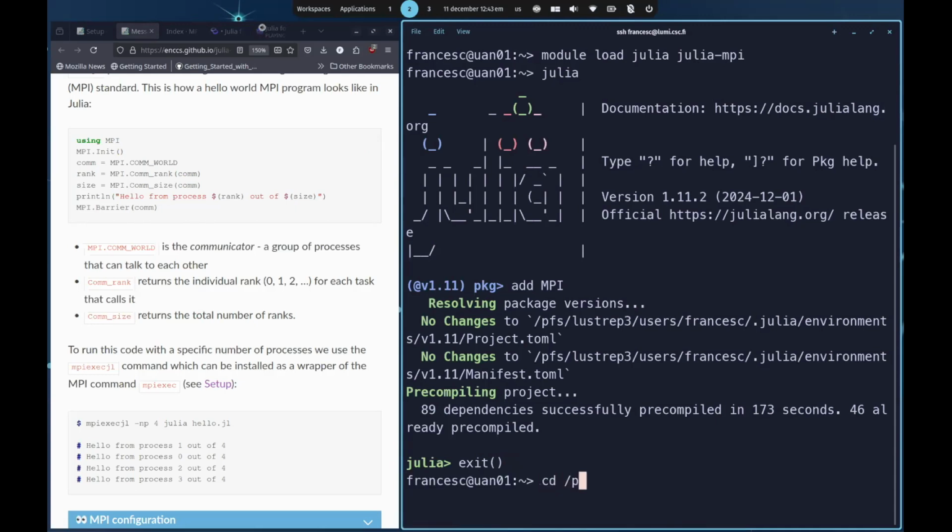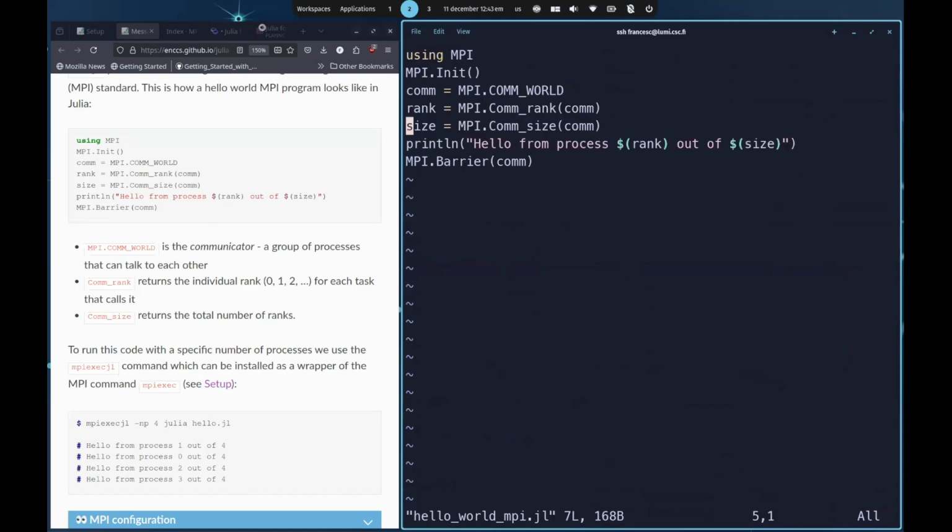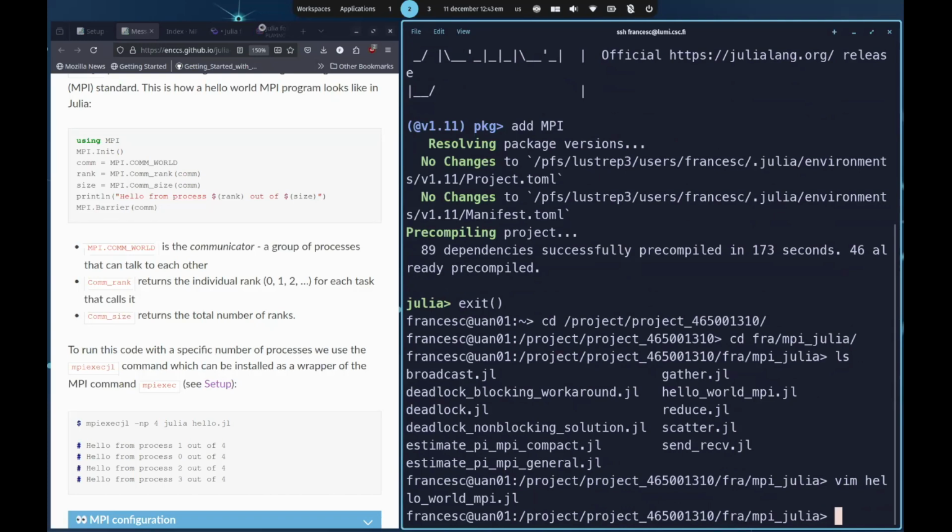So I will go to my folder where I copied the script, and I have in here the hello world MPI that contains what we have there. The way MPI programs are launched is through an MPI launcher. This can be different depending on which cluster we are on. On some clusters, the command is called mpiexec, on some others mpirun. On LUMI it is srun, the one that you're familiar with.